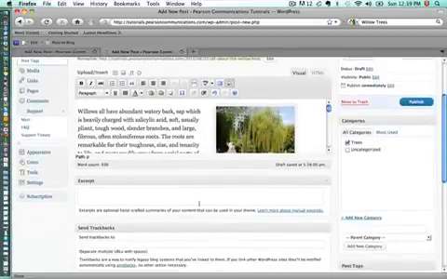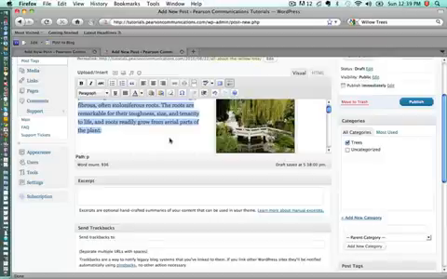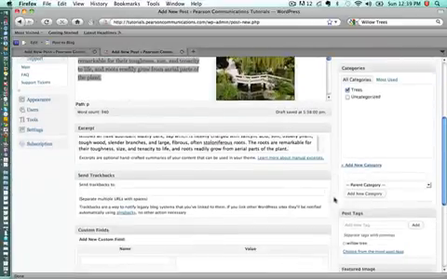In our case, we want to make an excerpt, so I'm just going to copy this first paragraph here, and I just put Control C and then Control V to paste that. You could also write an excerpt of your own if you wanted to.